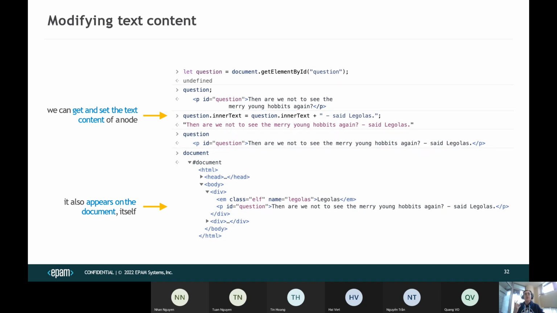I can not only replace it, I can update it. So here I'm using the previous text: question inner text equals question inner text, the previous version of it, plus, we know this syntax, in JavaScript we can concatenate two strings. And so using plus, instead of a sum operation, since these are not numbers, I will actually concatenate the strings. I will put them together. And so I'm just writing plus said Legolas. And now we can see that instead of the original phrase, there not to see the merry young hobbits again, we have an addition, said Legolas. And it also appears on the document.